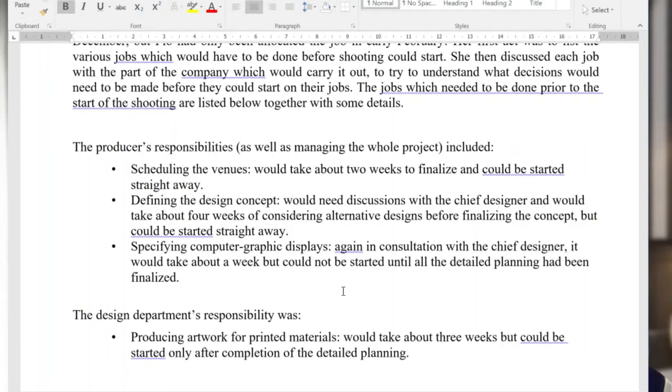So she said it would take 2 weeks to finalize and could be started straight away. So defining the design concept would need discussions with the chief designer and would take about 4 weeks of considering alternative designs before finalizing the concept, but could be started straight away. So immediately you know that the discussions with the venues and the design concept manager, these are two things that can start pretty much straight away.